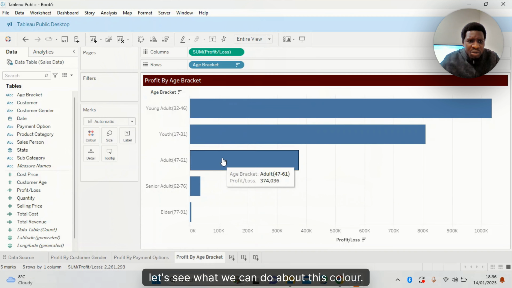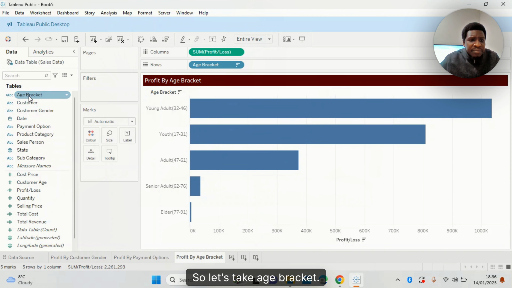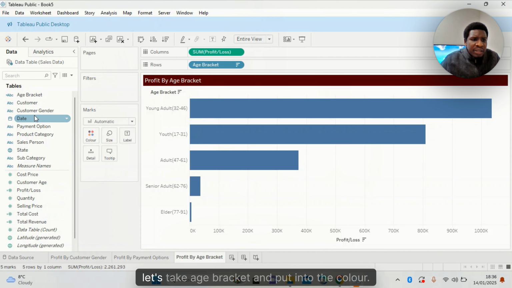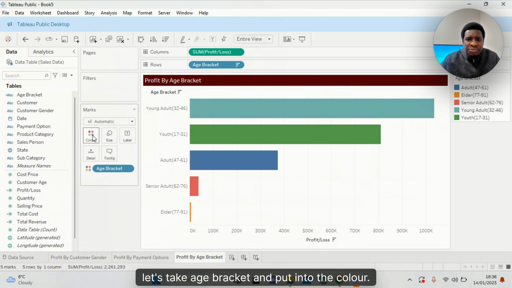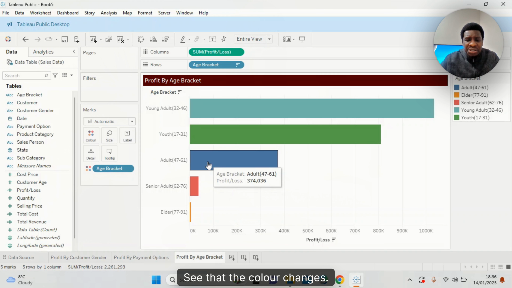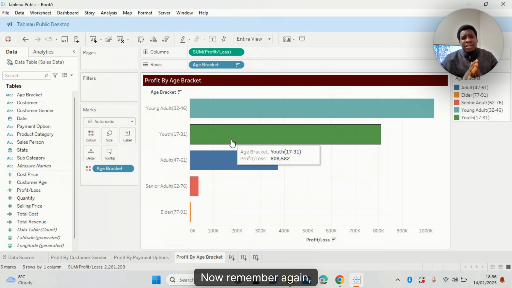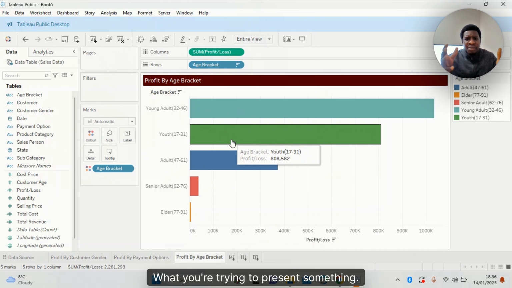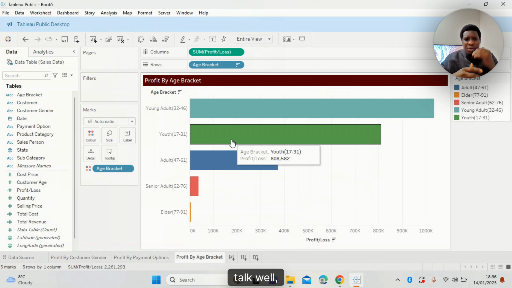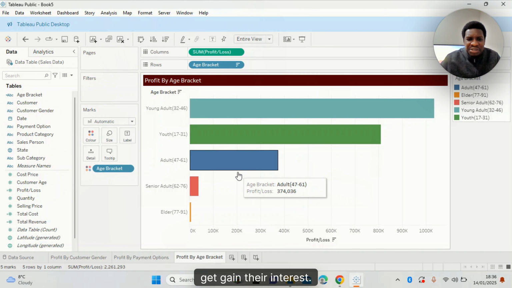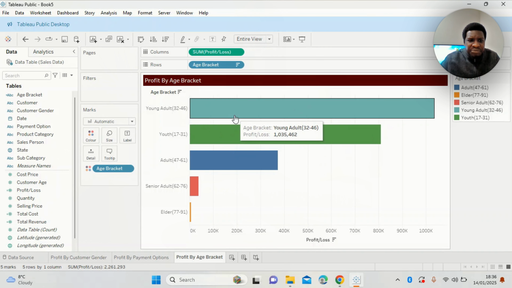Let's see what we can do about this color. So let's take age bracket and put it into the color. And what happens? See that the color changes. So we have young adults, and this is looking more beautiful now. Remember again, the aesthetics is very important as a data analyst. When you're trying to present something, it needs to be appealing, as well as being able to explain and communicate it well. It needs to look appealing so that they will love it, say wow, and gain their interest. So this is looking nicer now.